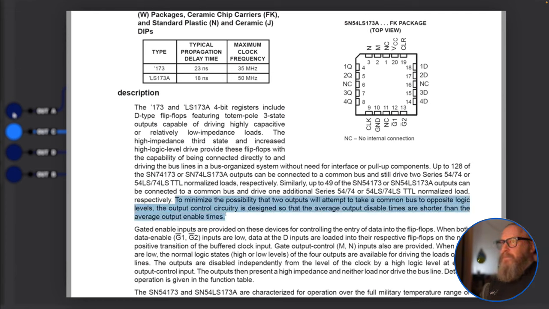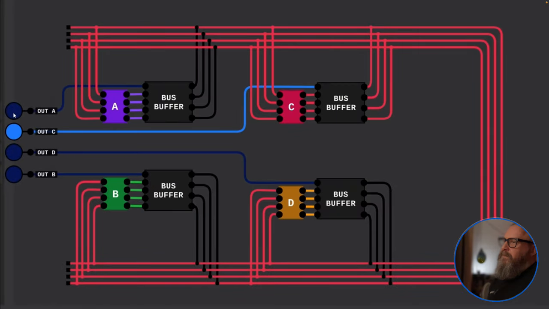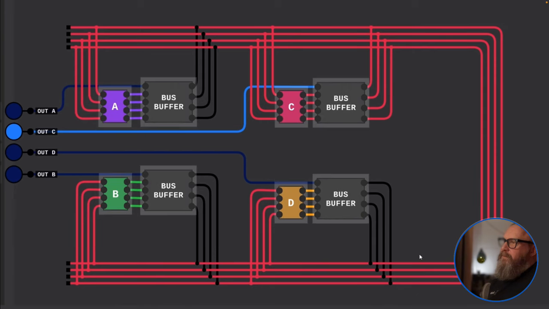Thankfully, we don't have to worry about any of these subtle timing considerations from the safety of our simulation. So let's try working with this 3-state bus approach, because I think it's going to make it a lot easier to stay organized, especially in the future if we're working with more than just a handful of chips.